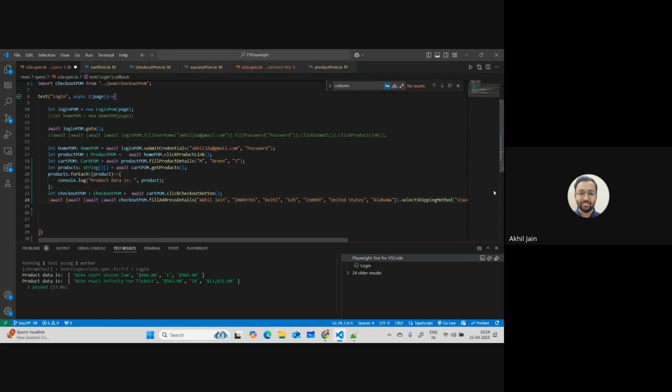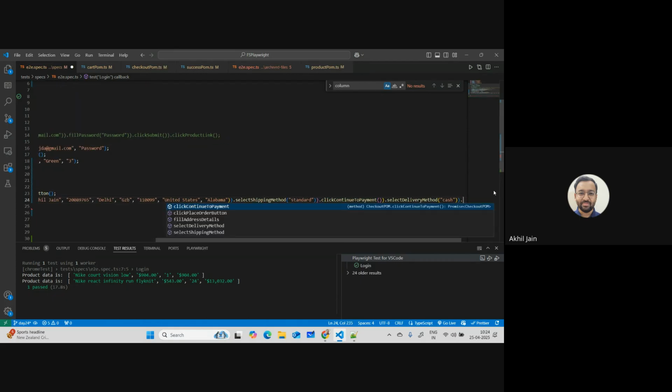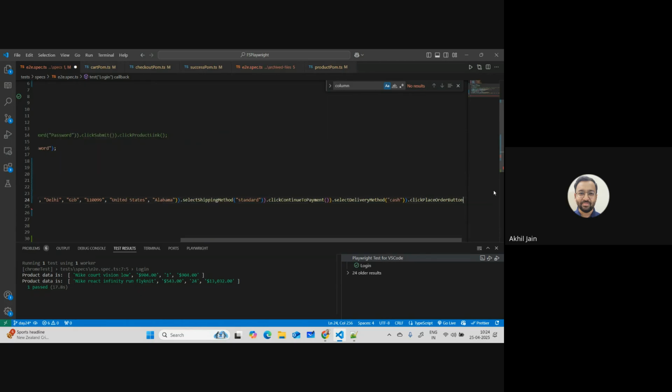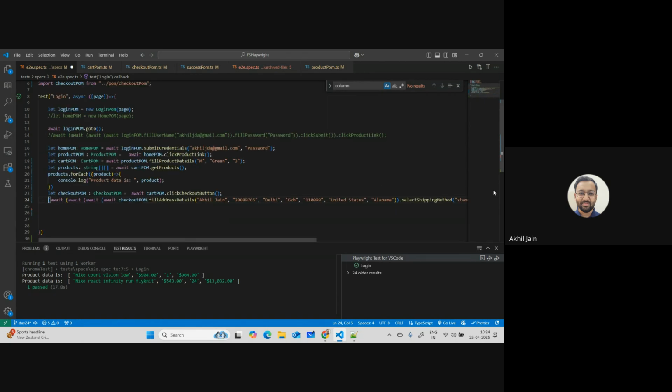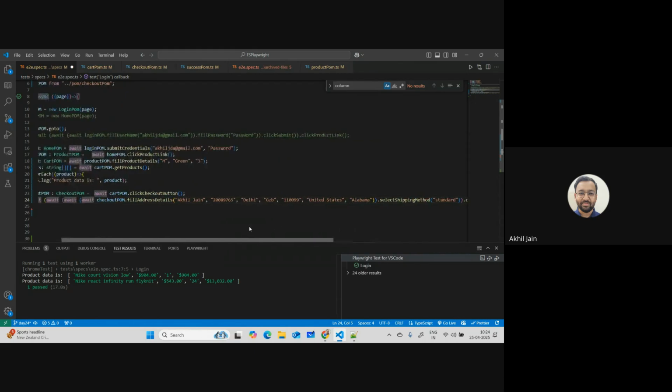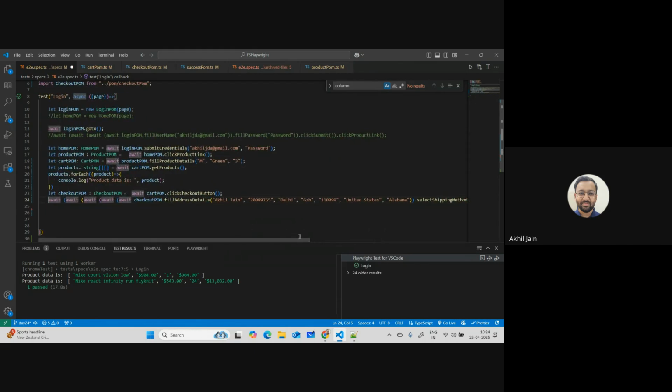Await, and then read this and say dot click place order button. Okay, and again, we have to say await. So you can see, just to change the methods, these many awaits are required, right? I am not a big fan, but still, since I'm using this, I just put it this way. Let's run this and see whether our test case is getting completed or not.